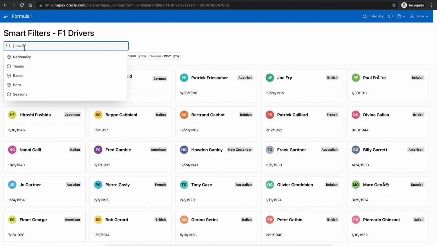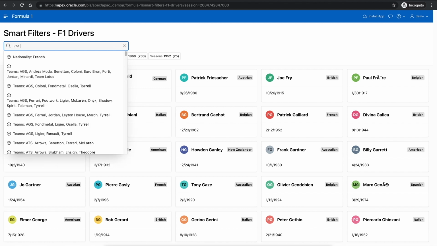Let's enter a search term here to look for Formula One drivers who are in the Red Bull team. So let's type in Red Bull.